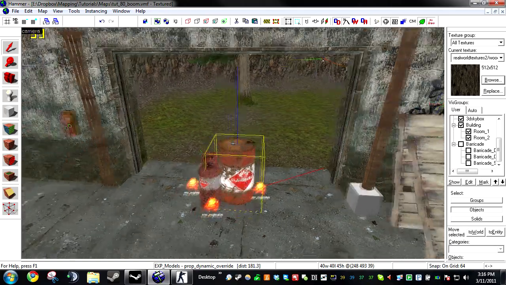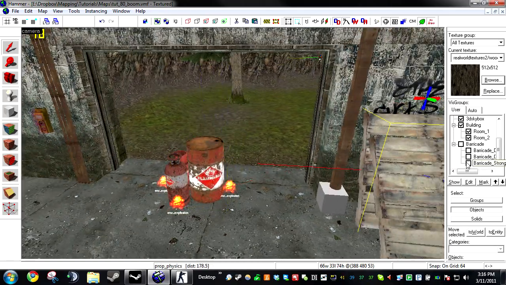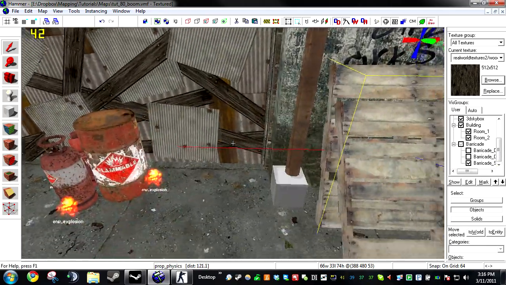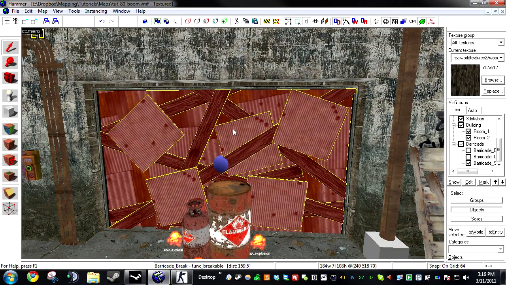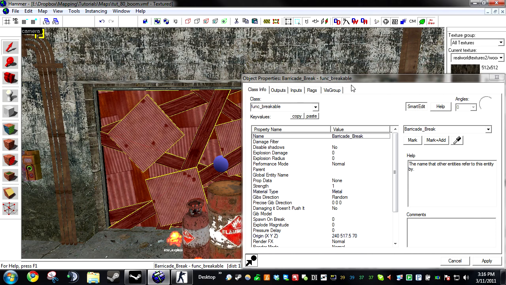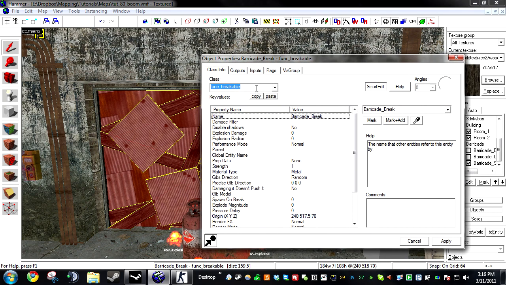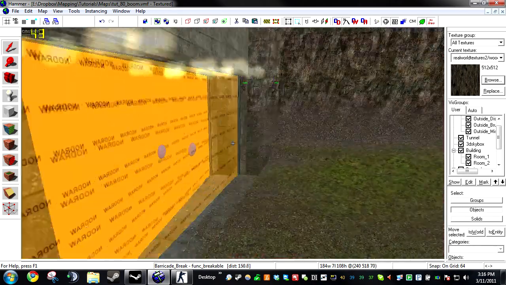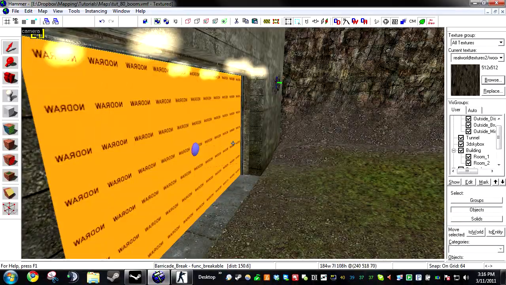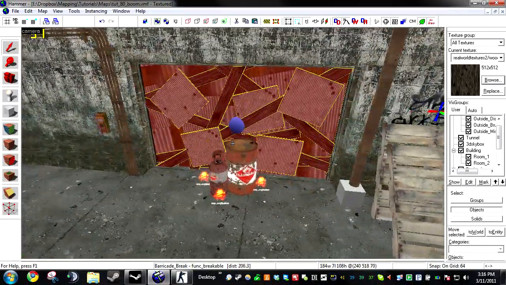Alright, so I'm not going to go ahead and recreate everything. That'll take too long. So you're going to want to create your barricade, the whole thing. Create the whole thing with all your details and everything on it, and create it as a func_brush. Have it start disabled, give it your material type and everything. I'm sorry, have it be a func_breakable, and give it your material type and a name. And you want to set the flag only break on trigger. This will make it so it can't break unless you tell it to. If people are going to be able to get on both sides of it, make sure that you can see both sides, and that they look correct.